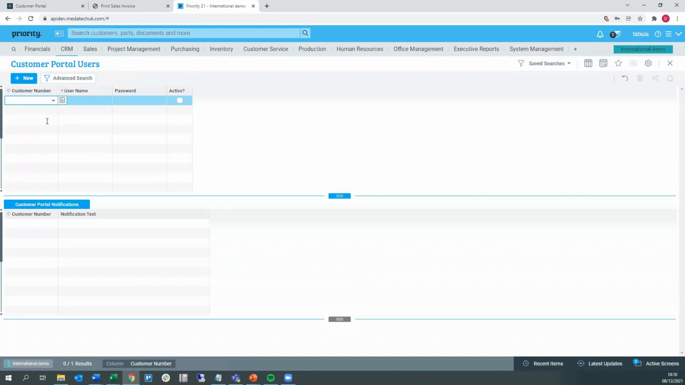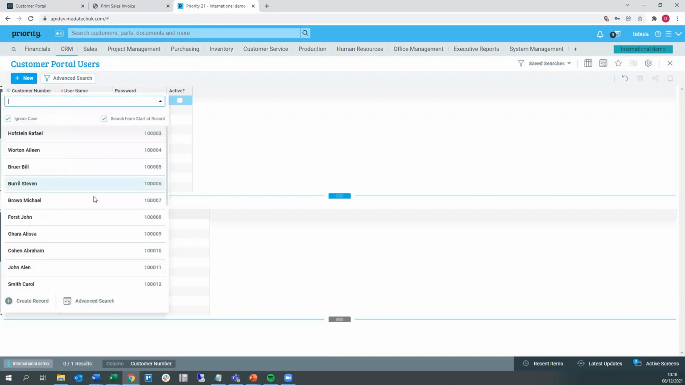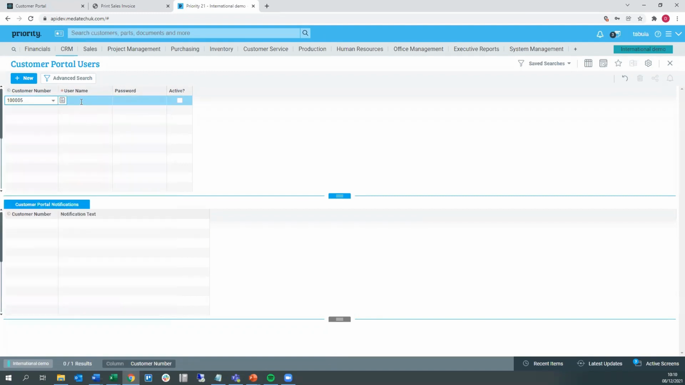And in this form, we can select our customer record. So if we get it to come down, we could pick, for example, the same customer I've been using, but I'm going to give a new username and a new password. I'm going to set that as active, and I'm going to come off the line to save it. It's important to note as well that you can't use the same username more than once, as the system will throw up an error.